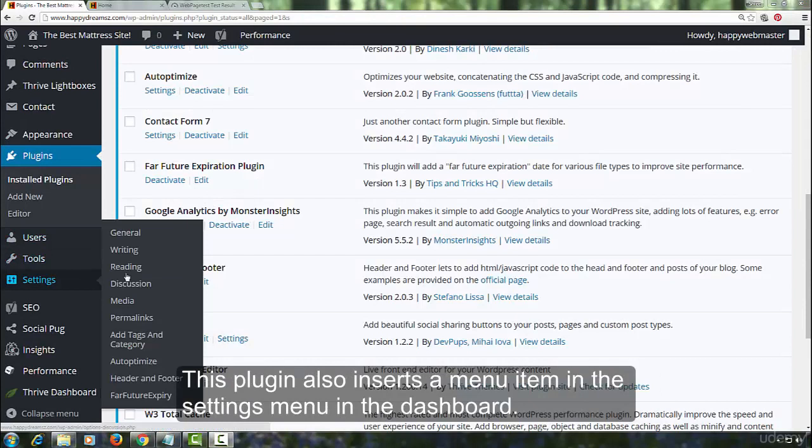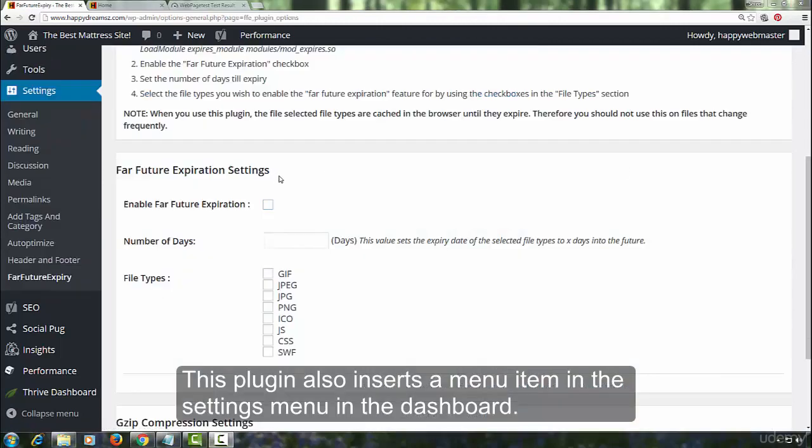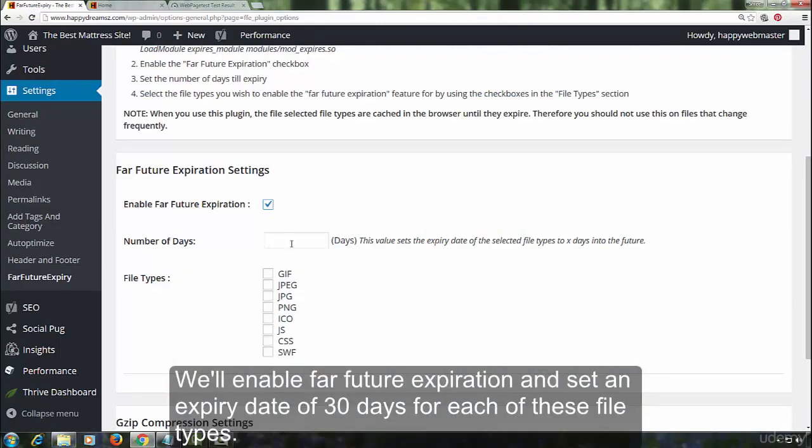This plugin also inserts a menu item in the settings menu in the dashboard. We'll enable far future expiration and set an expiry date of 30 days for each of these file types.